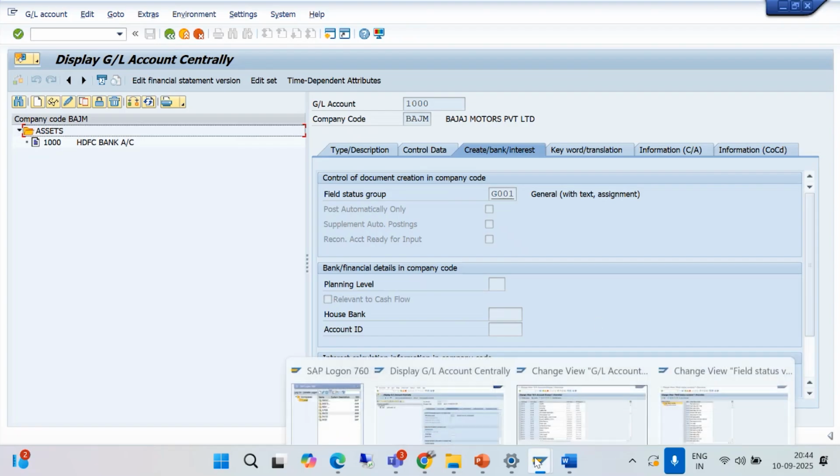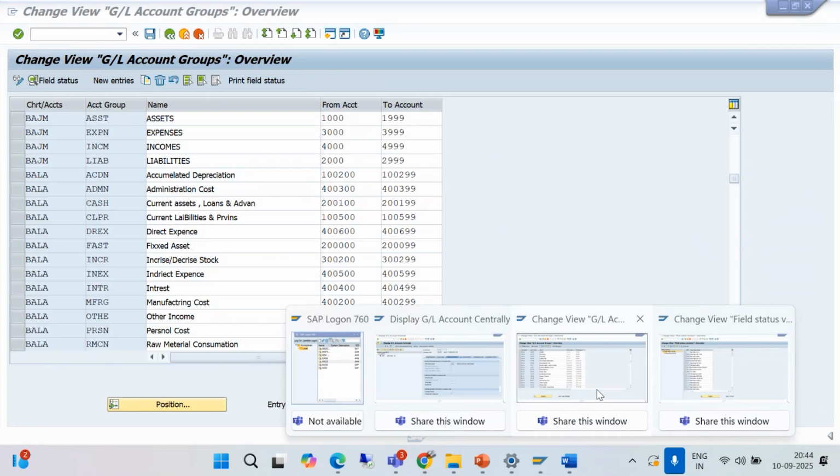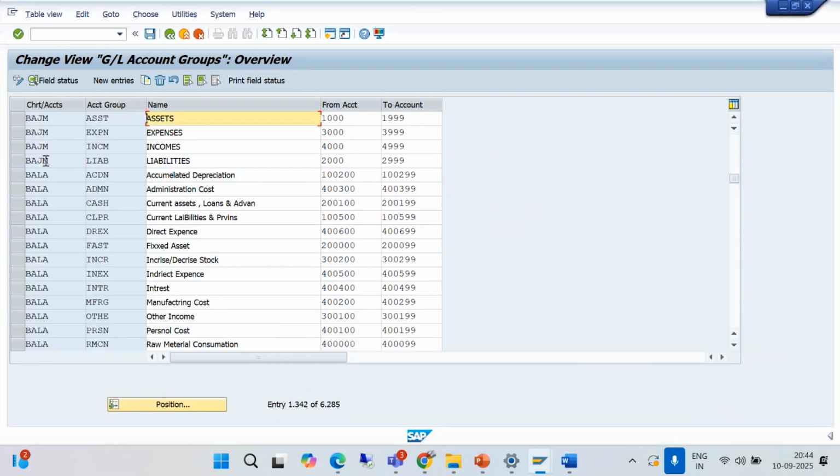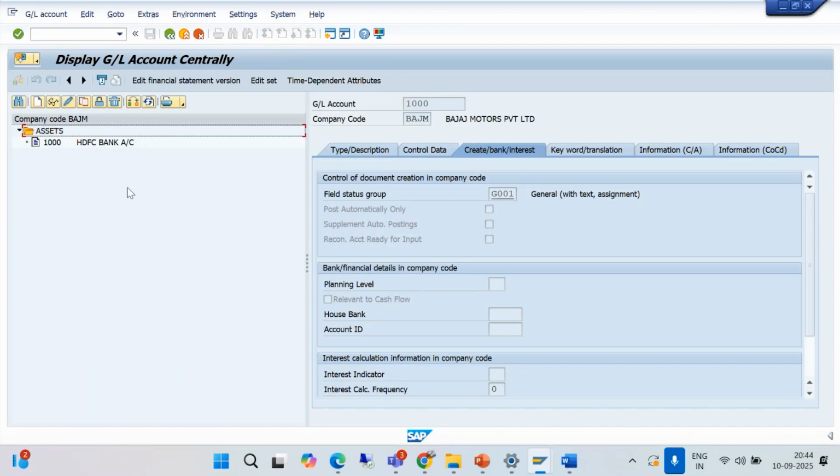I have opened BAJM for your reference. I want to create one more account for liability. The liability has to start from the 2000 to 2992 series. So we have to understand which GL account we are creating under the liability group. But before that, I want to create one more GL account in asset, that is Citibank. Instead of going to create, I want to show you copy. Just left click here, and this is the copy button.